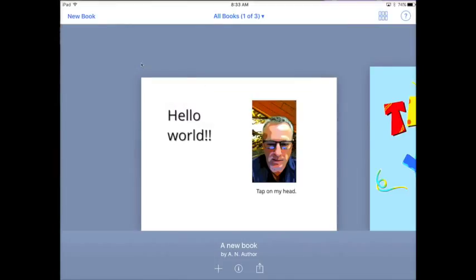So that's Book Creator. It's a fantastic app for creating content on the iPad, and it allows students to express their ideas.